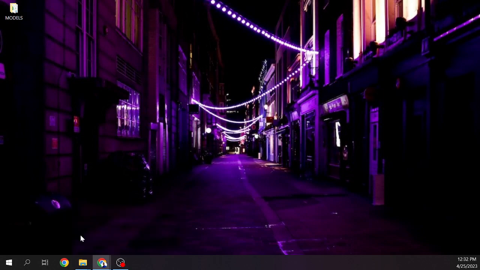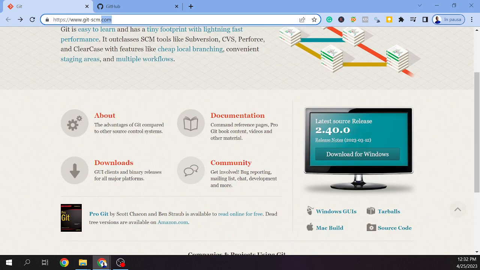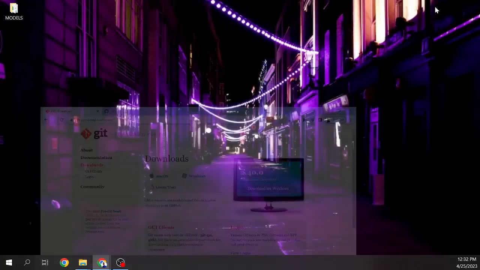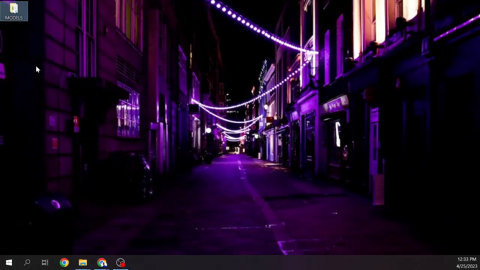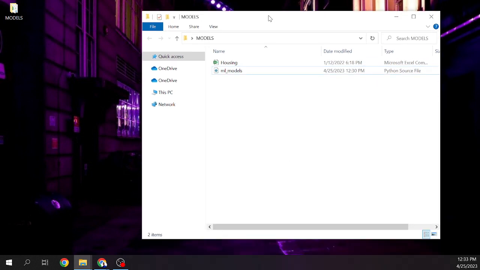What you're gonna do first is go to the website and download Git. I'm gonna leave the website in the description, so you can download it. Go to downloads and choose your operating system. Once you download and install it, you're gonna go to your folder. For now it's just a folder on your computer, so it's a local folder. These are local files. It's not a repository.